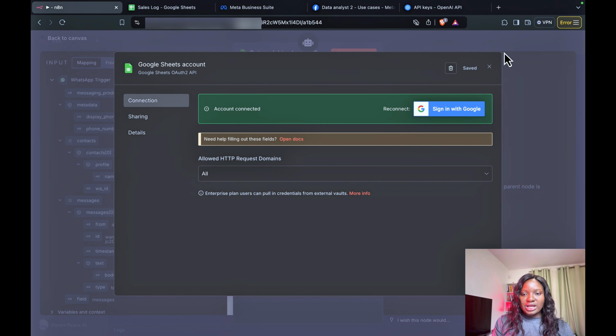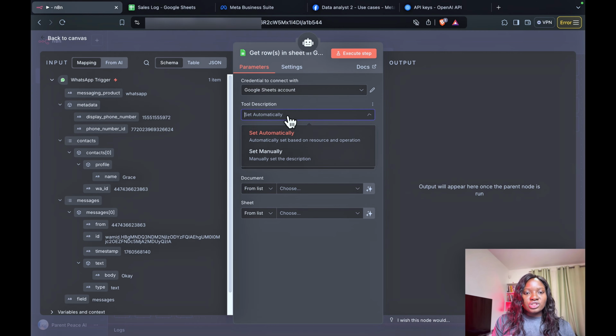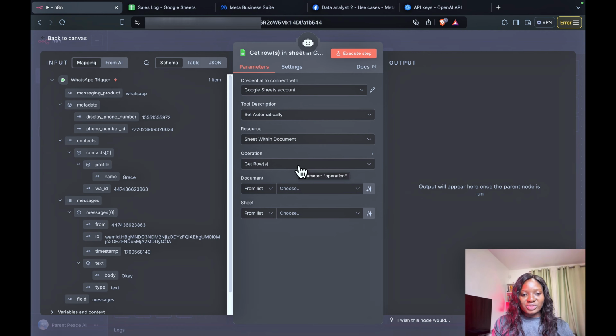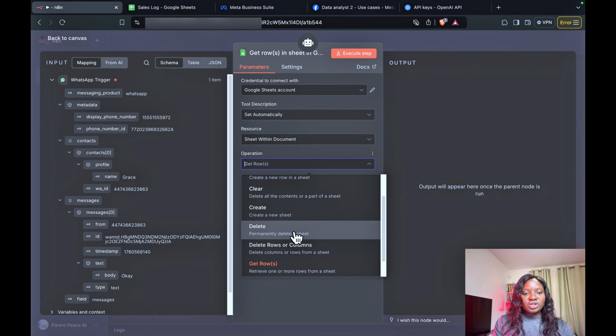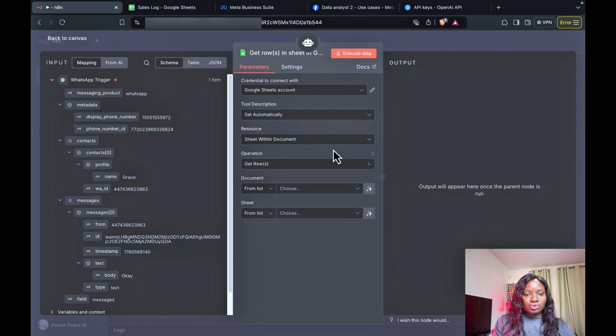So now it's connected. So tools description, set it automatically. Resource, sheet within the document, because we need the sheet. The sheet is what we need, not document. Now operation is to get row. That's the operation we want it to do, to get the rows, right? And also the column, but is majorly combined with get rows.